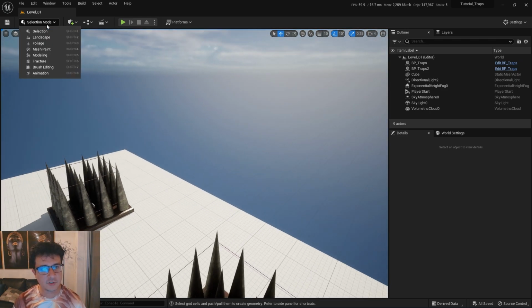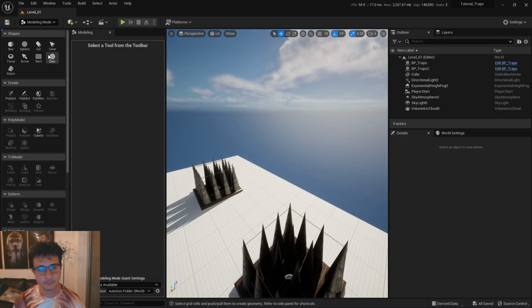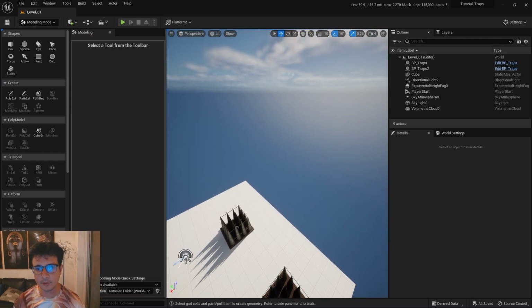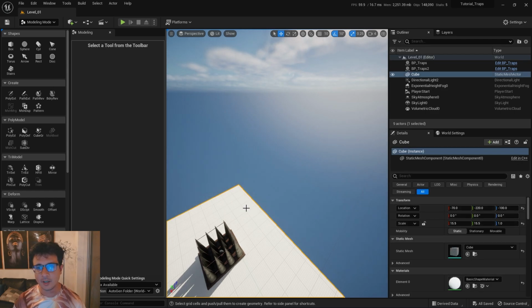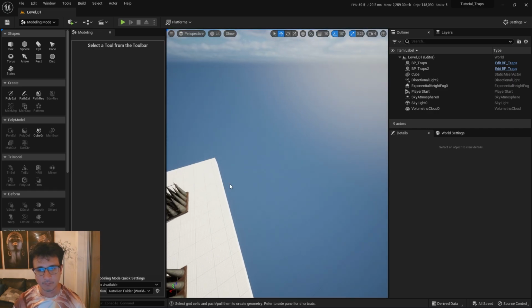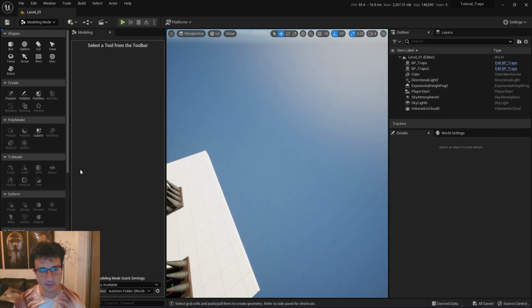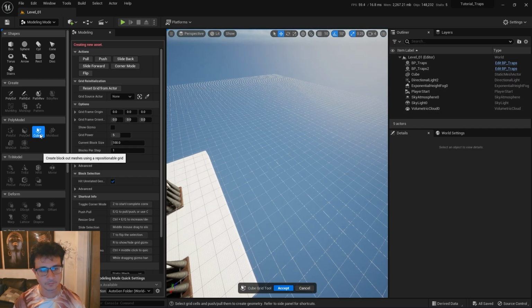I'm going to show you how you can create one. Let's go to the selection mode, click on modeling, and make sure you don't have anything selected. For example, if I click on this one, I will be able to use the cube grid, but it will replace this, so I don't want that. Make sure you don't have any static mesh selected, and then click on cube grid.